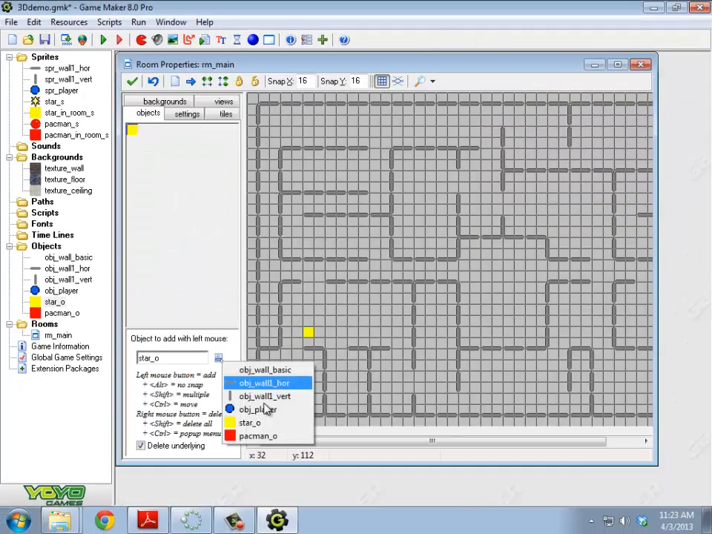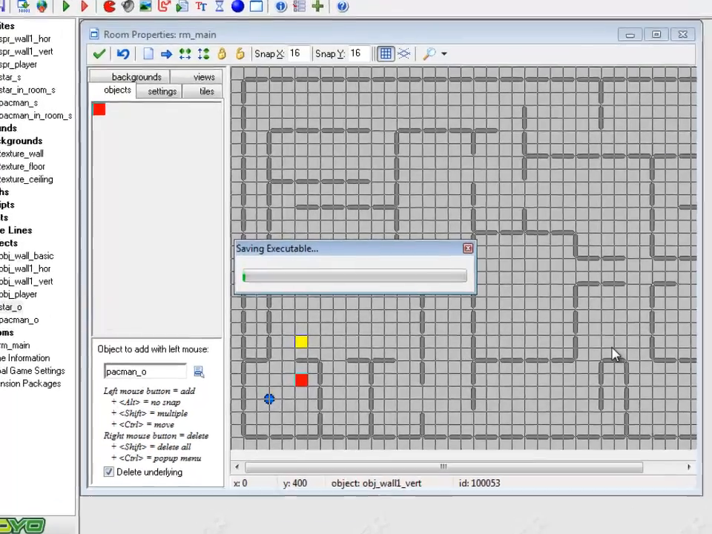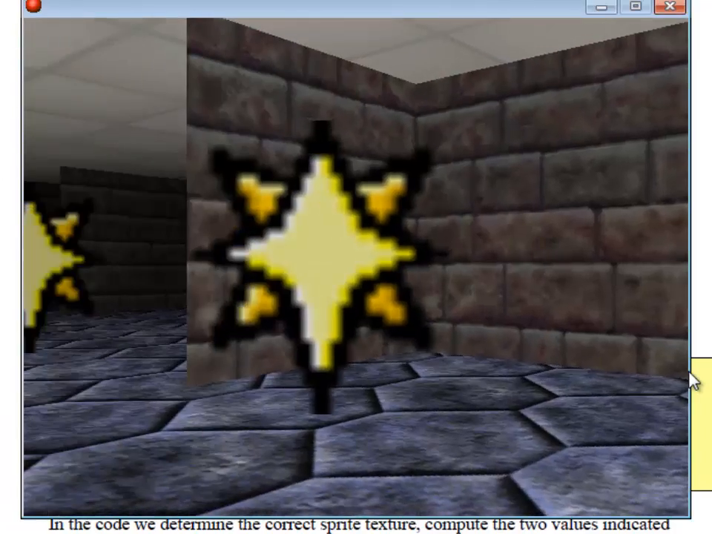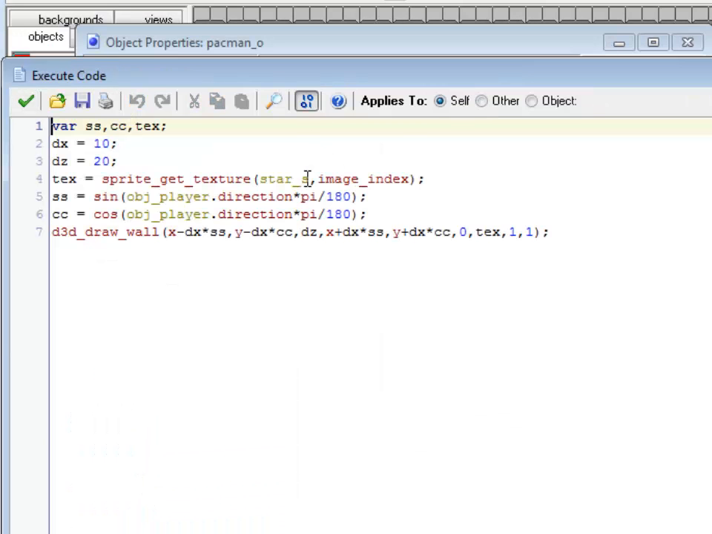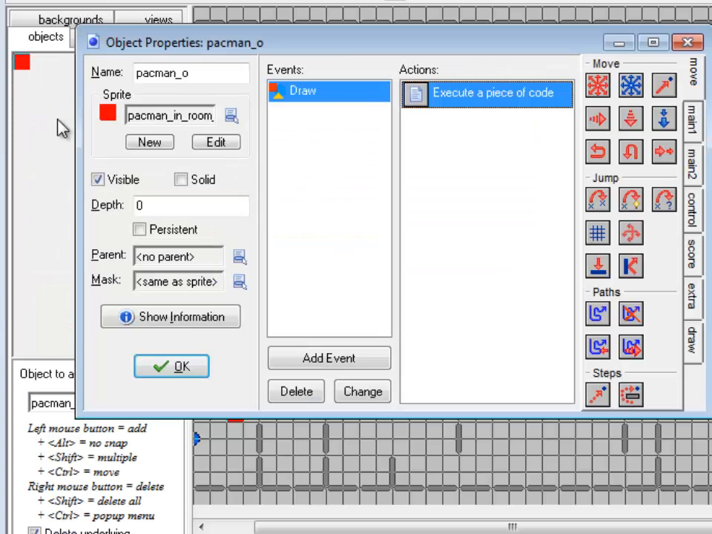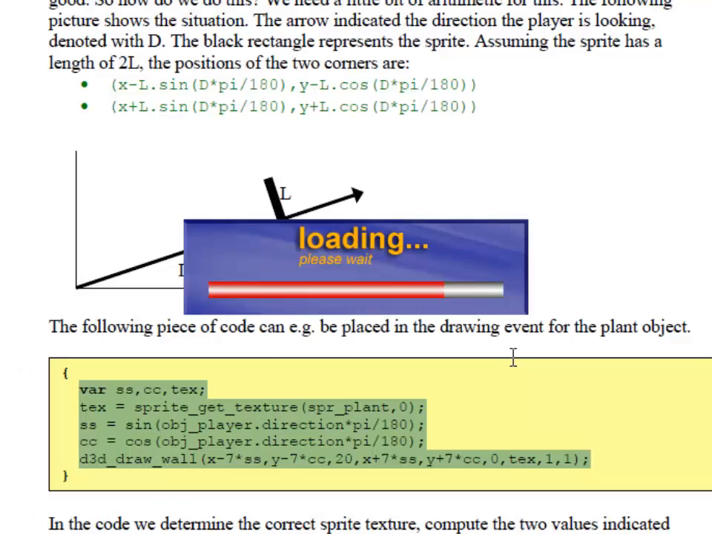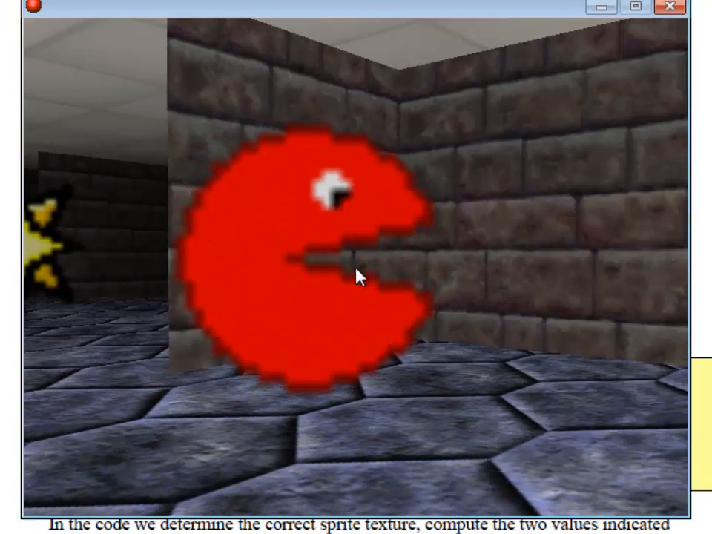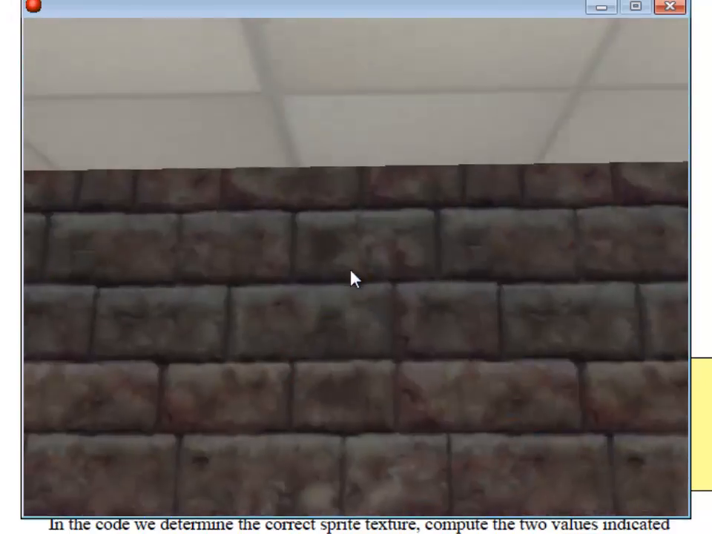Hey, Pac-Man, what do you look like in the room? He looks like a star. Maybe I should change it so he uses the Pac-Man sprite instead of the star one. Oops. As awesome as that animated star was. Yeah, that's kind of creepy. When we start them moving, I'm going to be in real trouble.